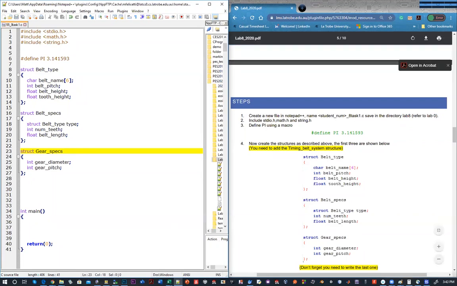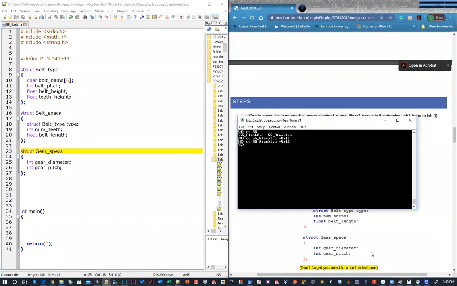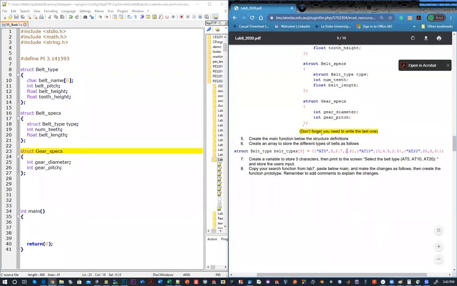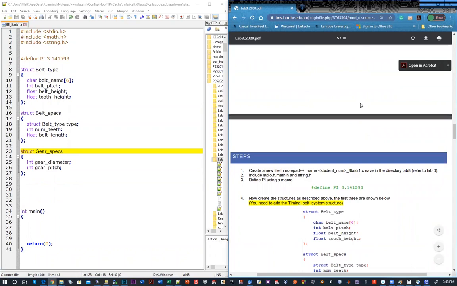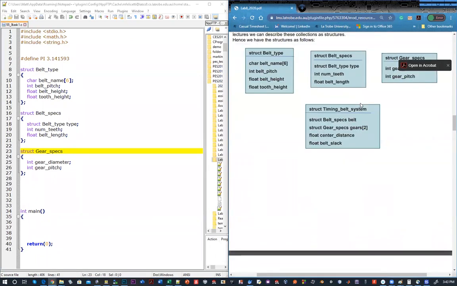I'm going to do a really quick compile, and then you'll notice that we forgot the last one. Oh shit. So guess what? You're going to write it and you're going to put it in the chat.